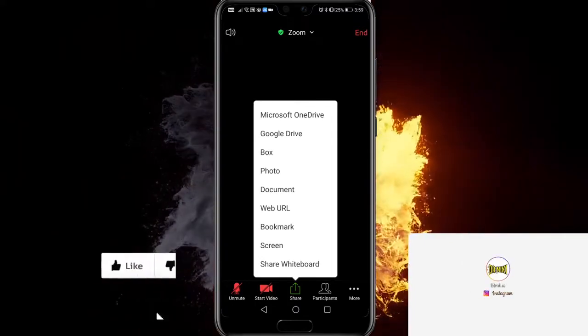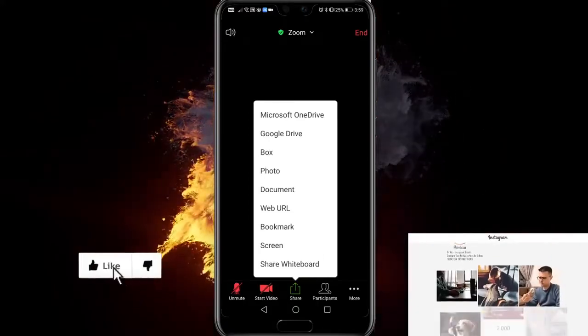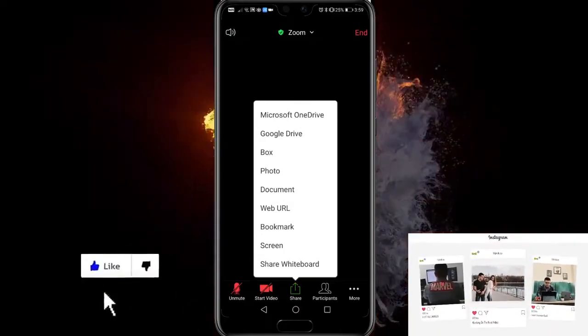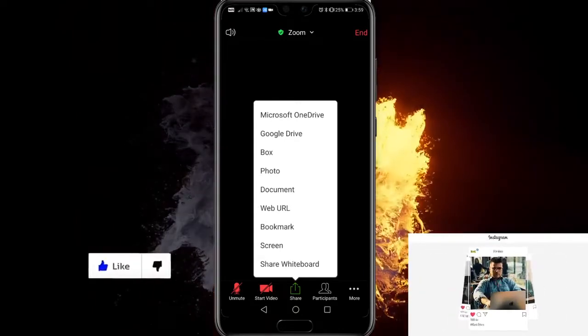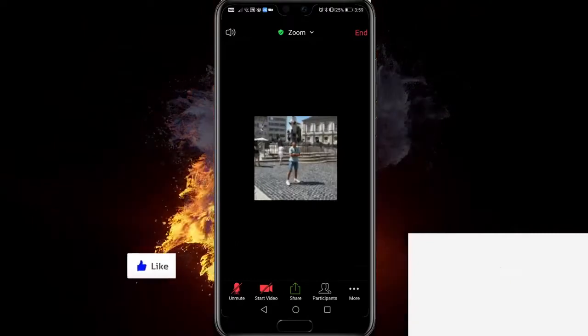The option screen will give you the opportunity to share everything you do. In each app you go, your screen will still be sharing. If you choose another option, it will lead you for example to Google Drive, and you'll be able to share your screen only from Google Drive.